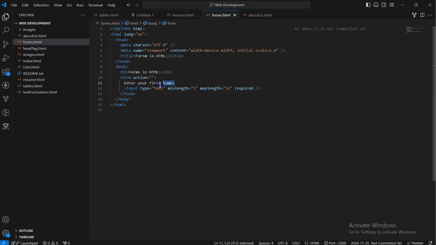But again, there's one more catch here. If we can see, I wrote something called enter your first name over here, but it has not been wrapped among any sort of tags, right? We do know about something called paragraph. So let's say we can have a paragraph and wrap it over here. It's always a standard good practice to wrap any content which you want to show on the screen between tags.